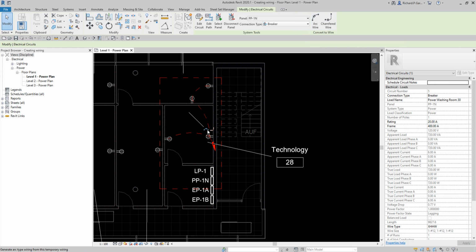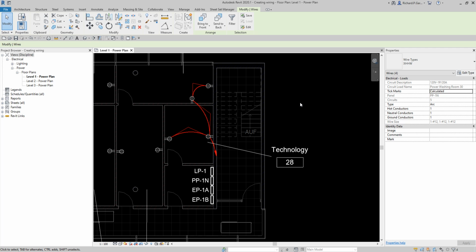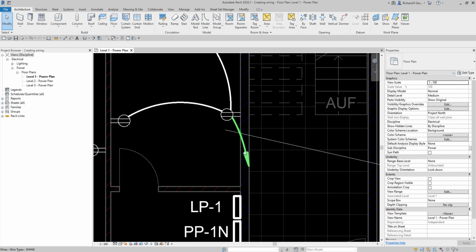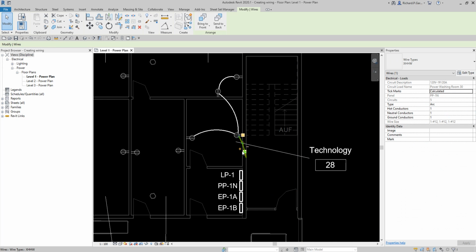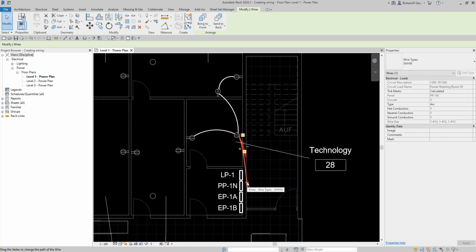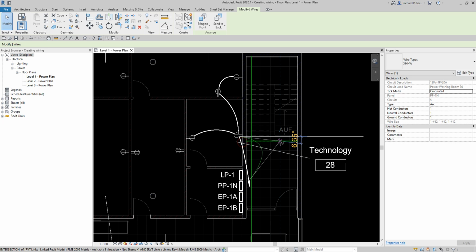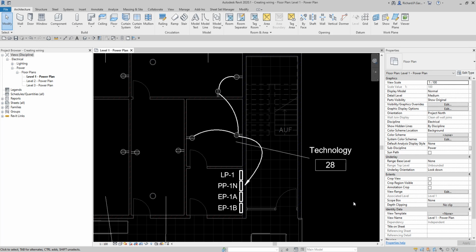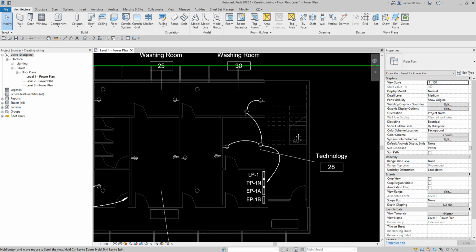You can actually select this symbol here, so it's the same. Right, so I'm going to click the arc wire, and there you go. Okay, so we just created our wiring. As you can see, there's the home run there. You can click that and move it, and then click that small circle there. Let's say you want to point that to PP-1N. Okay, so that's how you generate it automatically.